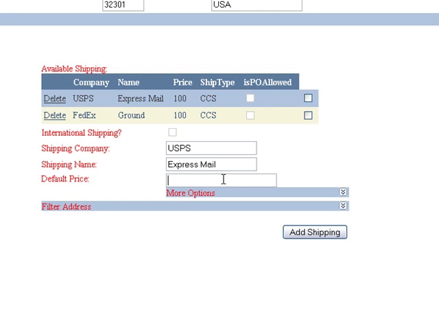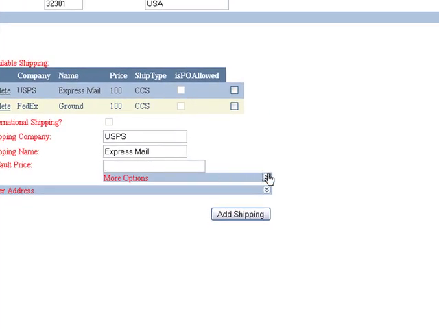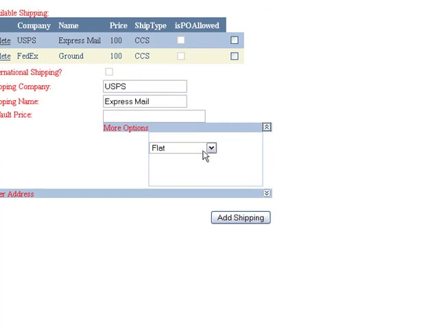You can customize the default price by expanding the More Options panel as follows. Flat means that the shipping cost will be exactly what you put in the default price field, no matter how many items are in the shopping cart. Percent of total cost means that the shipping cost will be a certain percentage of the total cost of all the items in the shopping cart. So if the total cost is $100 and you put in 10 in the default price field, then the shipping cost for this method will be 10% of $100, or $10.